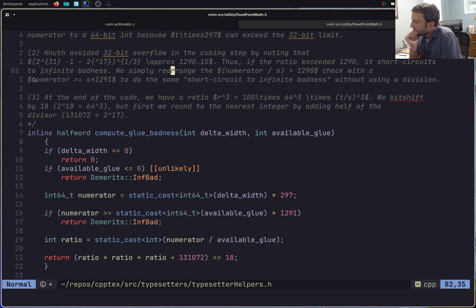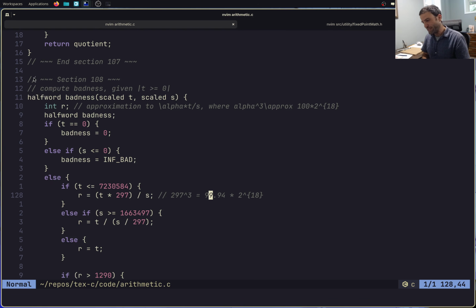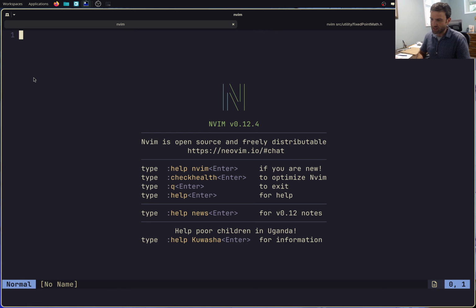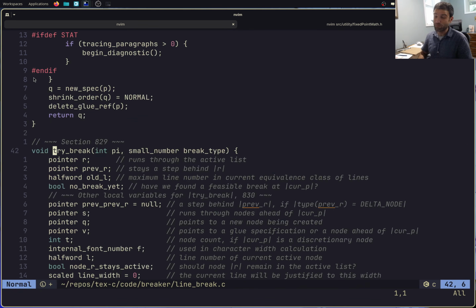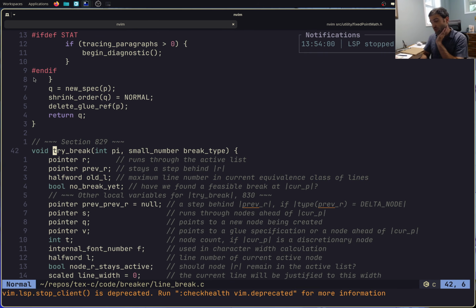Okay. Actually, speaking of line breaking, maybe the last thing that I want to talk about before wrapping up a little bit is the fact that TeX is written the way it is, where you have these procedures and they're constantly mutating global state. I think that sometimes even detracts from the beauty of some of the underlying algorithms. And so if I look, for instance, at the try break function. Again, let me silence those warnings.